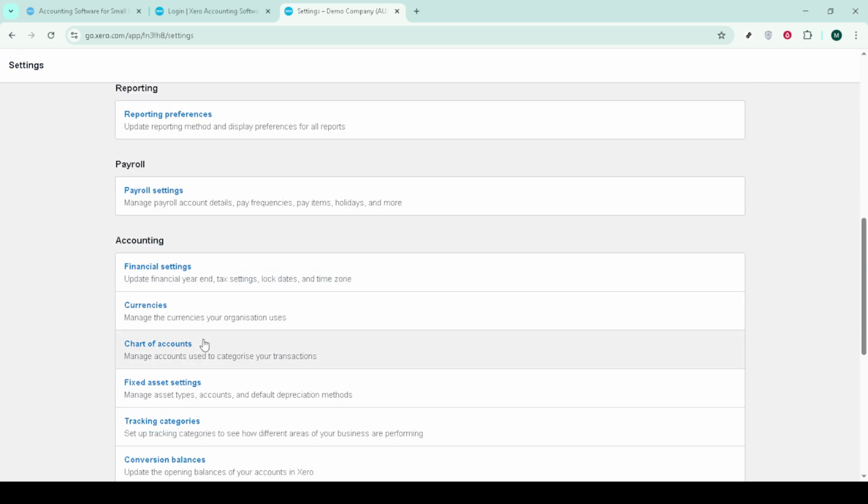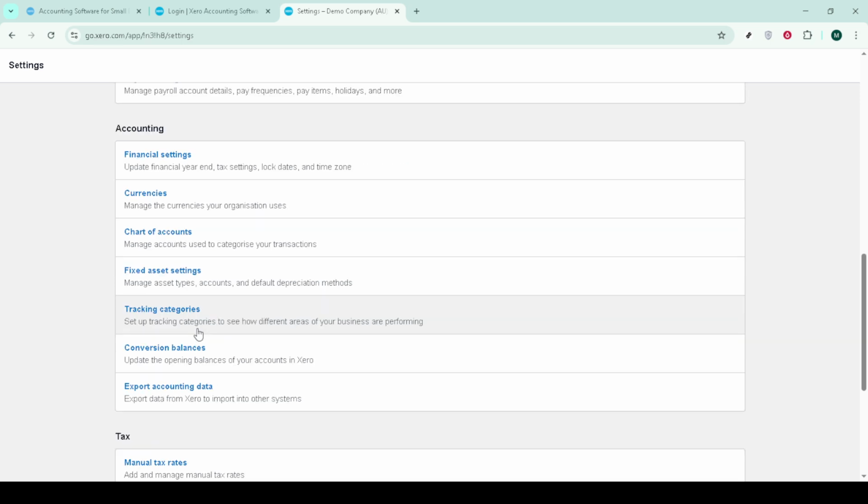Click Add New Payment Service. You'll see several options. Choose Add Other to view additional providers, then select PayPal.